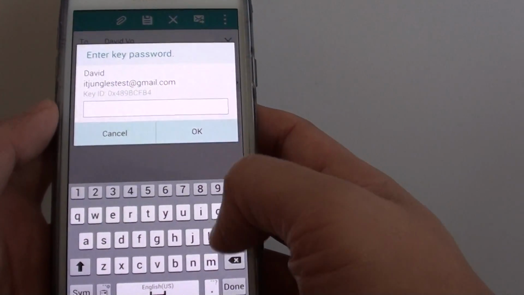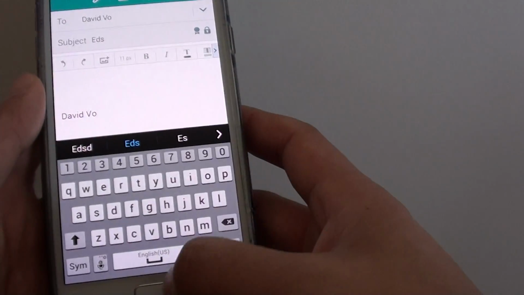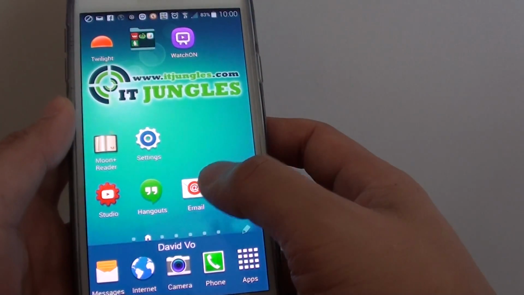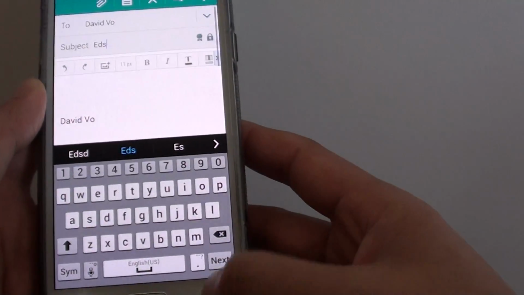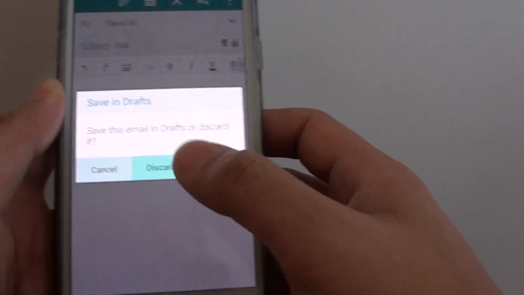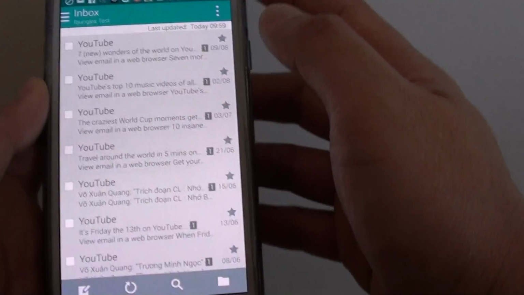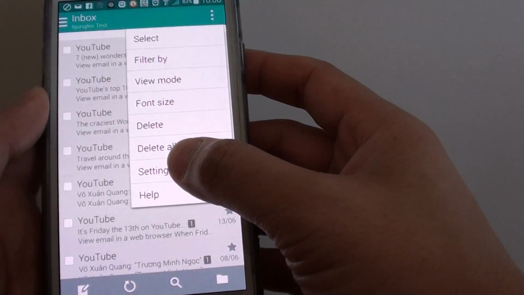Now to cancel this password, let's go back to your home screen by pressing the home key and start the email app. Once the email app has started, make sure that you are in the inbox screen. So this is the inbox screen. Tap on the menu key at the top and go to settings.